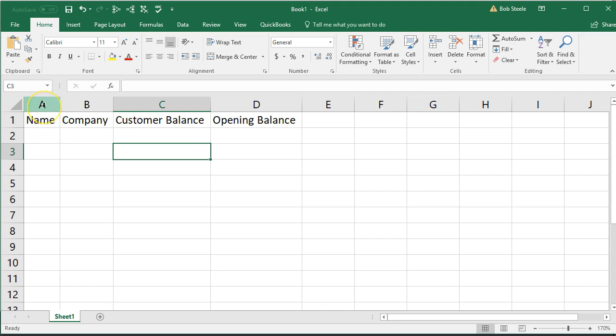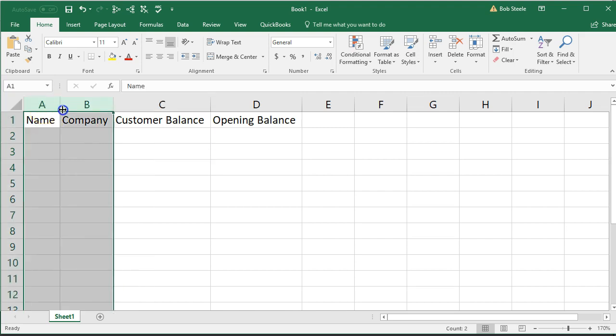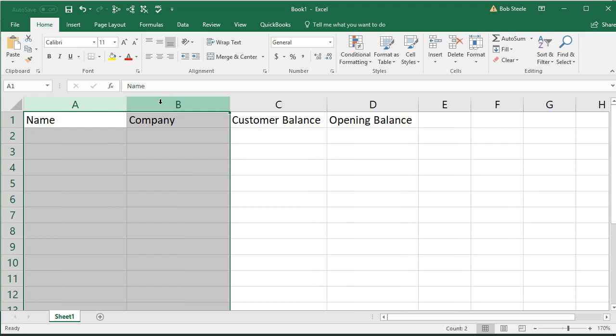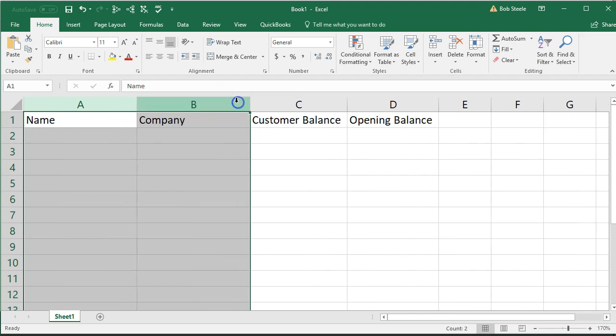Therefore, I'm going to highlight these 2 cells on A and B, and then I'm going to drag them to the left, just making them larger, just what I would think would be good enough space to enter the full name. So we're just going to drag this to the left, and there we have, that looks about right. It's probably maybe even a little bit larger.